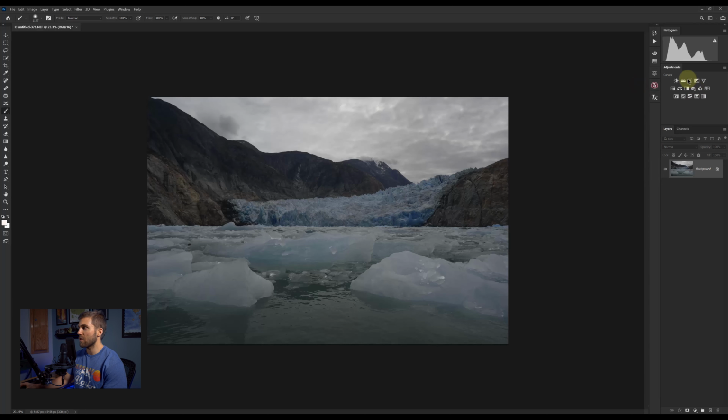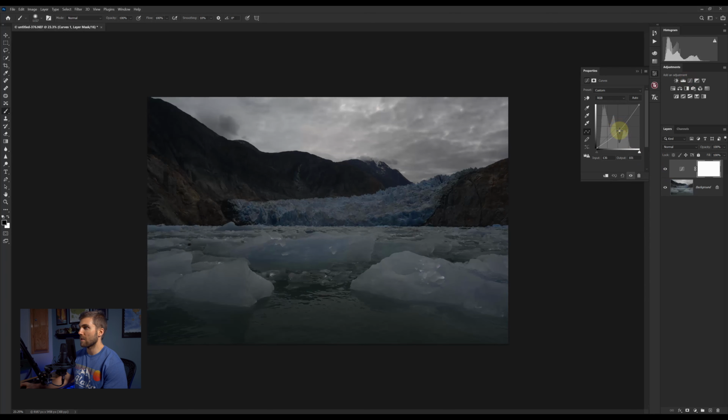So the first thing I'm going to do is grab a curves layer, and I'm just going to grab a point and darken the image down. Now I want to start with a very dark canvas, because what I'm going to do is build light into the scene. So I like starting dark because it allows me very precise control over where I want light added to the scene. There's a lot of areas in this image that I might just want to remain dark. And that's going to add to this dramatic look we're going for.